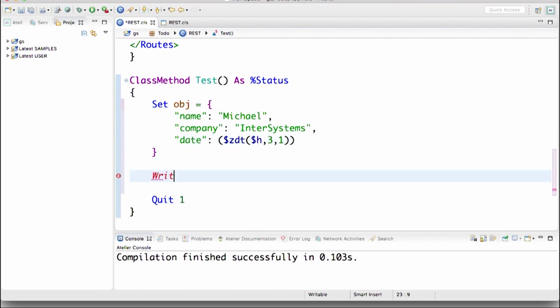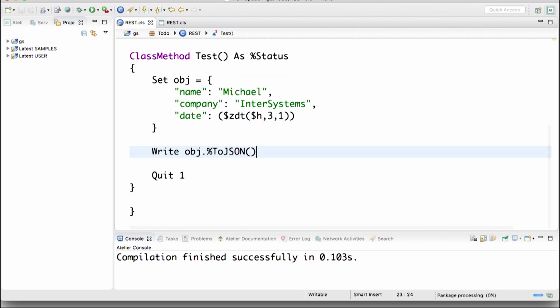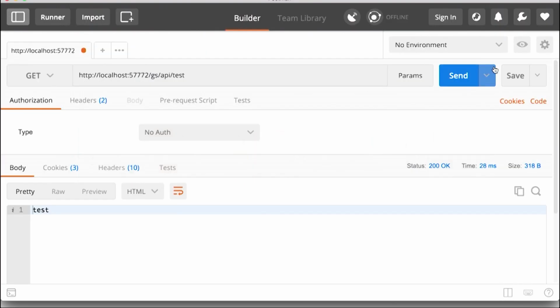So we have our dynamic object. Now let's serialize that back into JSON with the %toJSON method. We'll save that. Back in Postman, I make another request. There's the JSON for the dynamic object that we created.